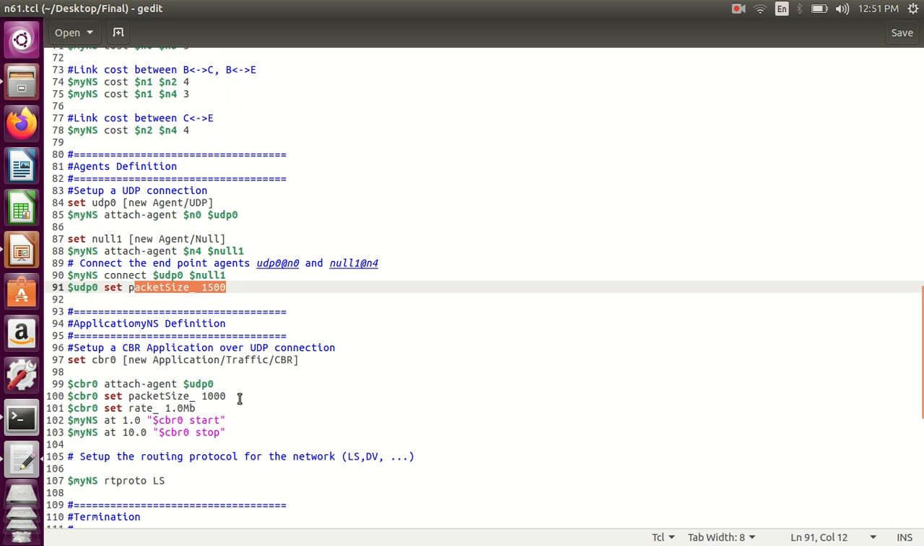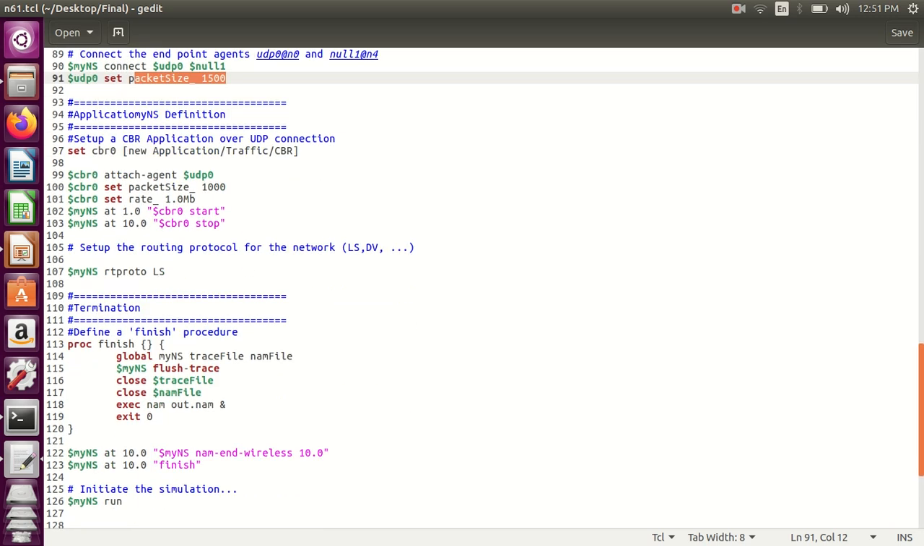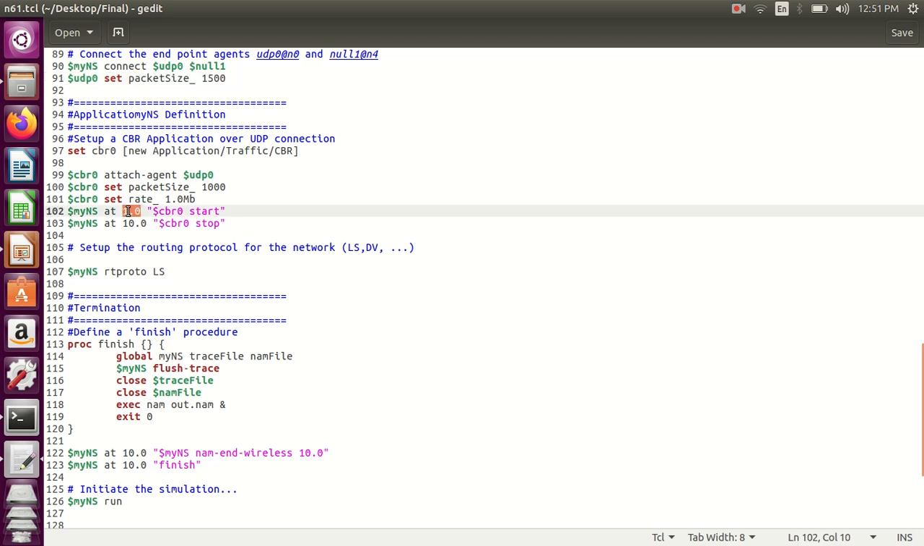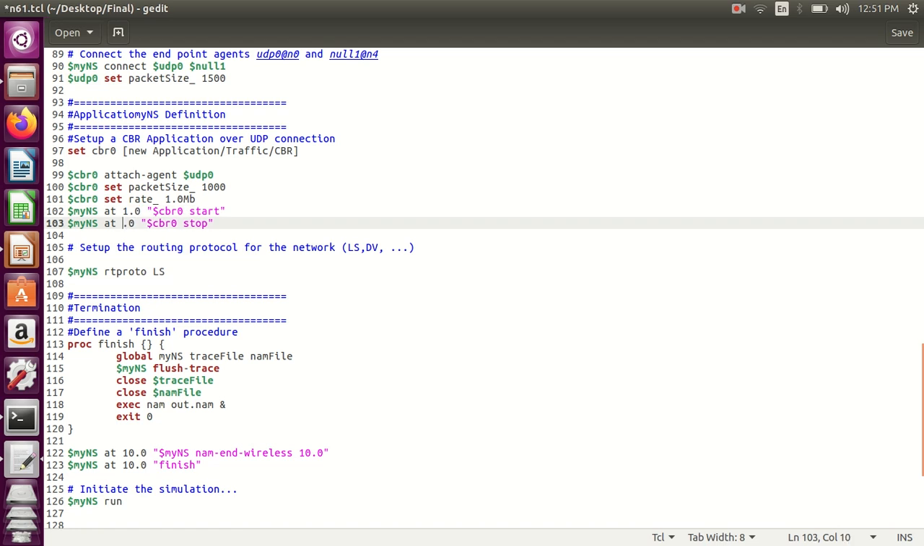Okay, so after this I have to give some event when I should start my packet transmission and when I have to stop my particular simulation. So the start CBR packet transmission at 1 millisecond and stop at 10 millisecond, I will increase this value to something like 25. Okay, 25 milliseconds.